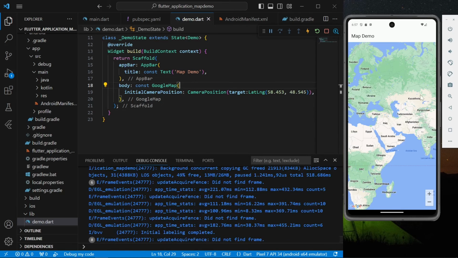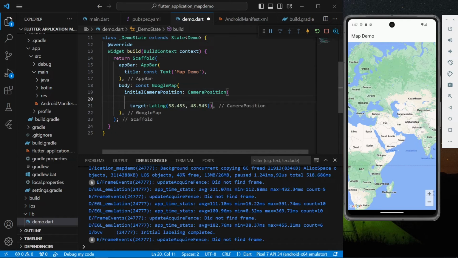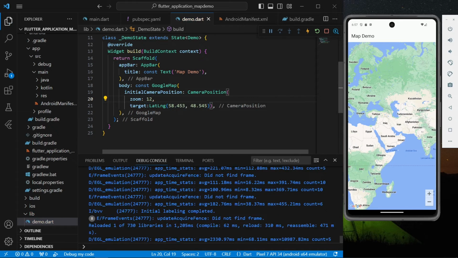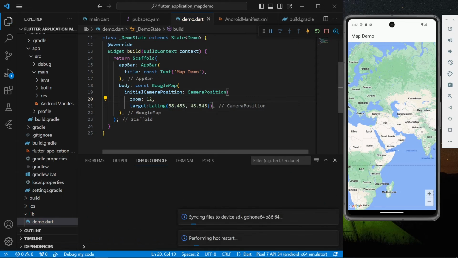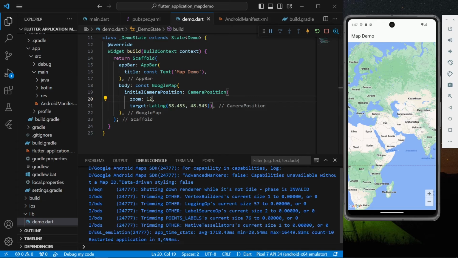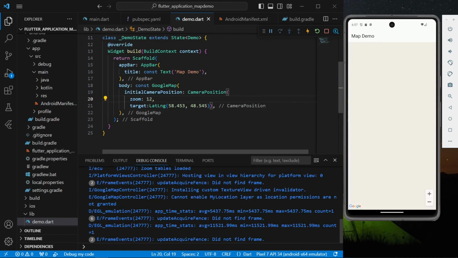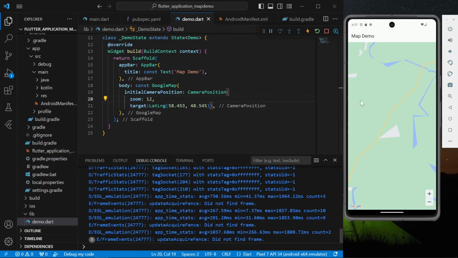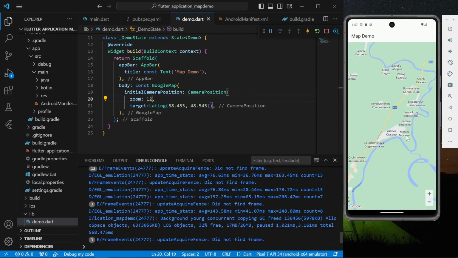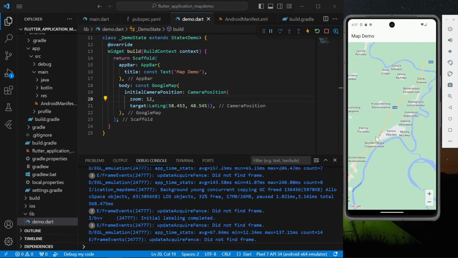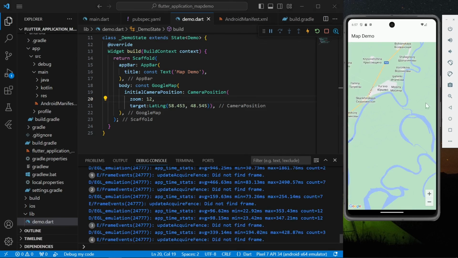So now as you can see, we are getting this long overview. To simply change it, we have another value, that is zoom. Let's keep it 12 and save our app. We'll simply hot reload our application. Once it's hot restarted, we will see our map a little bit closer. So now we can see our map inside our application.